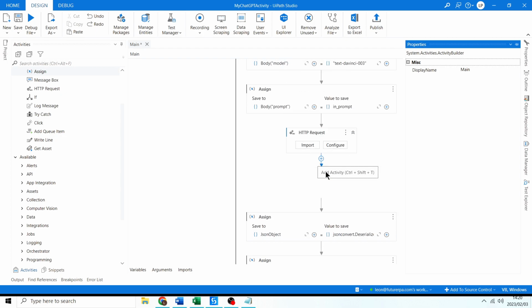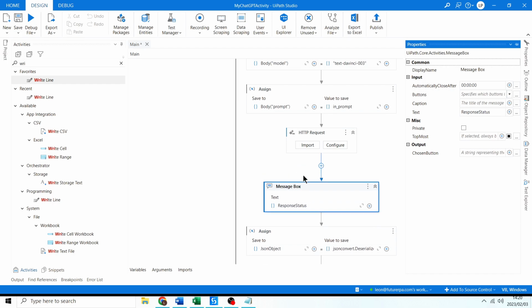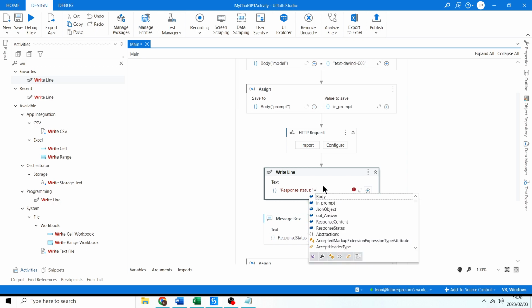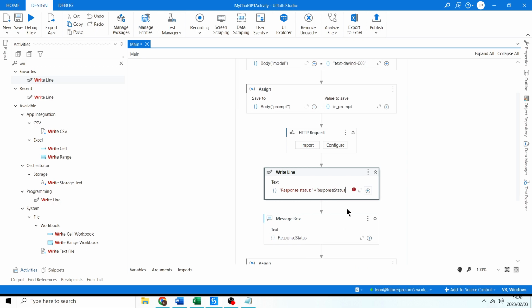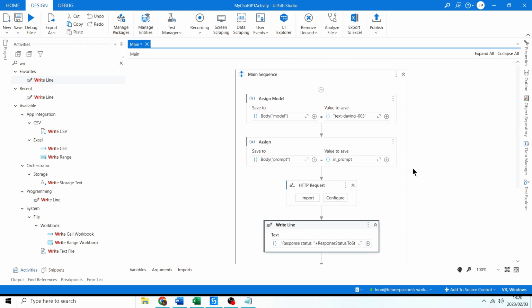Okay. What might be good actually is I'll just use a write line just to log the response status. Like that. Response status. And then .ToString because it's an integer. There you go. And I'll delete this message box. Great. So this is looking good so far.